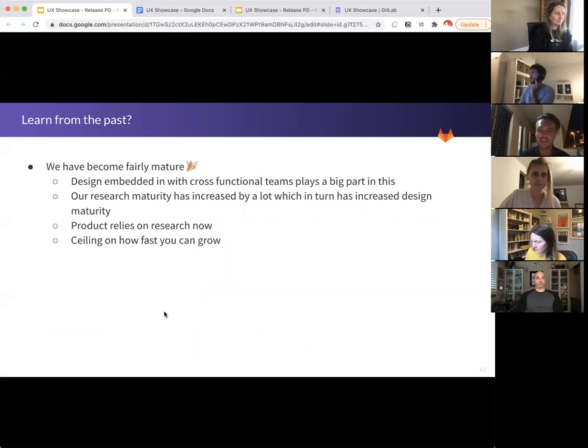Speaking with Christy, she said design embedded with cross-functional teams has played a big part in getting us this far. Our research maturity has increased by leaps and bounds. The process has matured, our tooling has matured, and it's easy to set up and then roll through the entire life cycle of getting a research study set up and done. Product is invested in research and is making decisions with research right now. And one of the things we've seen with the number of people that have joined GitLab is that there is a ceiling on how fast you can grow as long as you want to up that maturity.